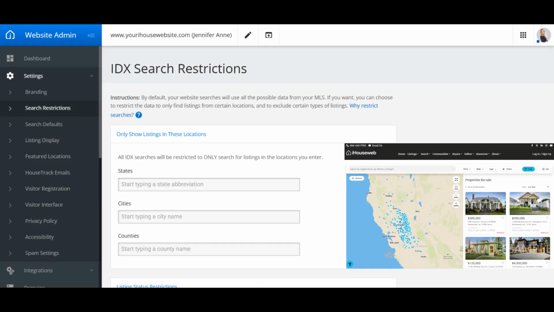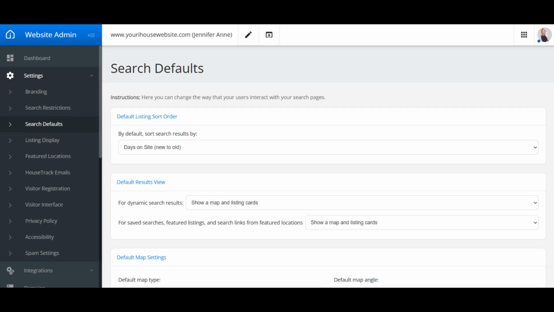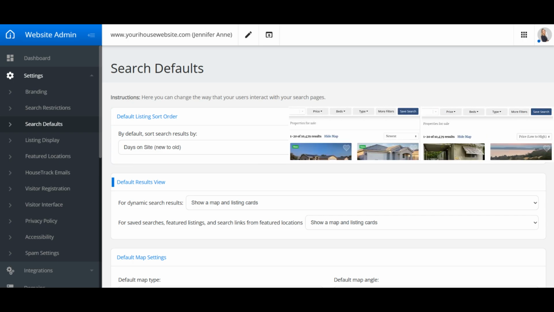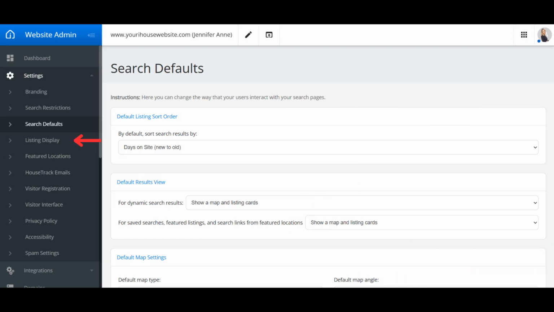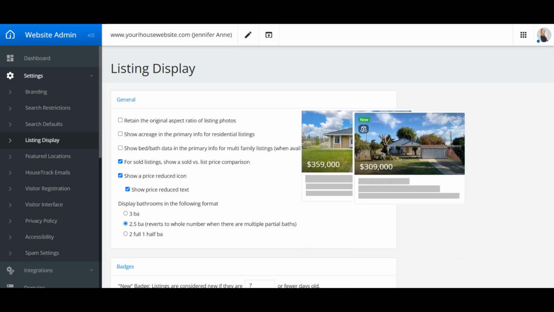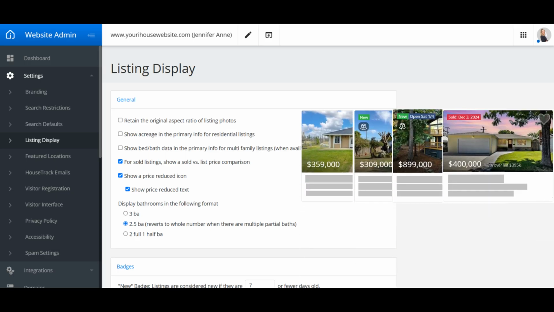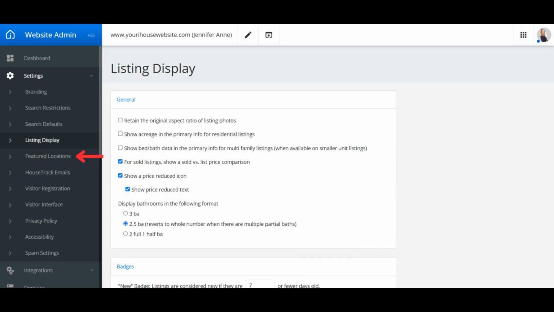By default, your website searches will use all the possible data from your MLS, but this can be restricted to just the ones desired. The next one we'll take a look at is search defaults. In search defaults, you can change the default way that searches display, such as sort order, results view, road or satellite view, and more. The following section, listing display, will allow you to set the settings for listing thumbnails and listing detail pages. This can range from badges on thumbnails for including or excluding preferred listing info on the listing detail page. Next is featured locations.